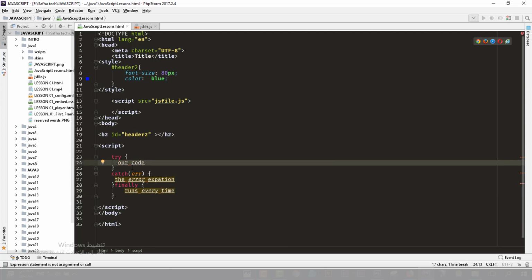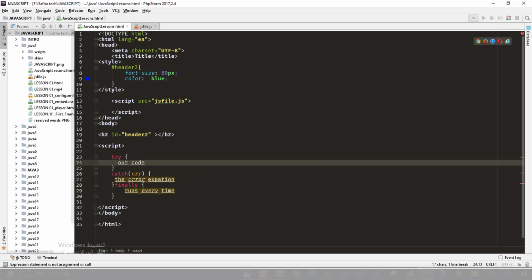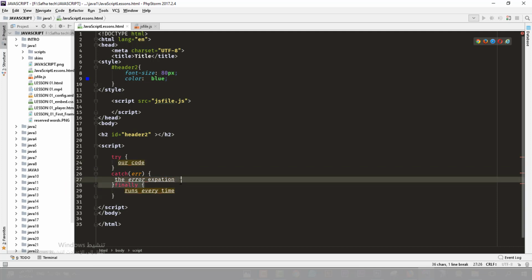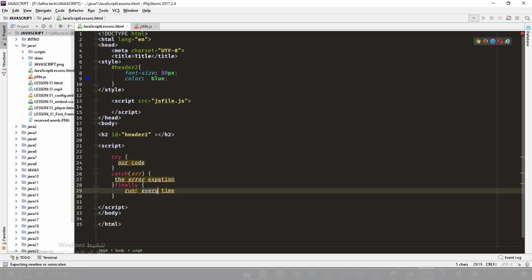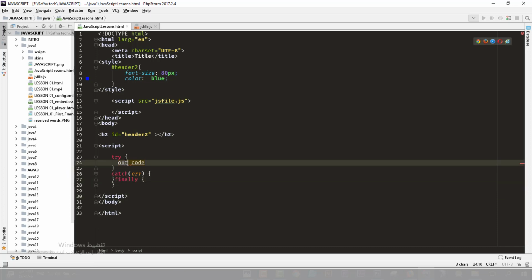If this code works perfectly, it will do the finally and it will not go to the catch. If this code has some errors, it will go to the catch and show the message to the user, then go to the finally. So the finally runs every time, but the catch will run only when we have a problem. The try code will run if the code runs perfectly.